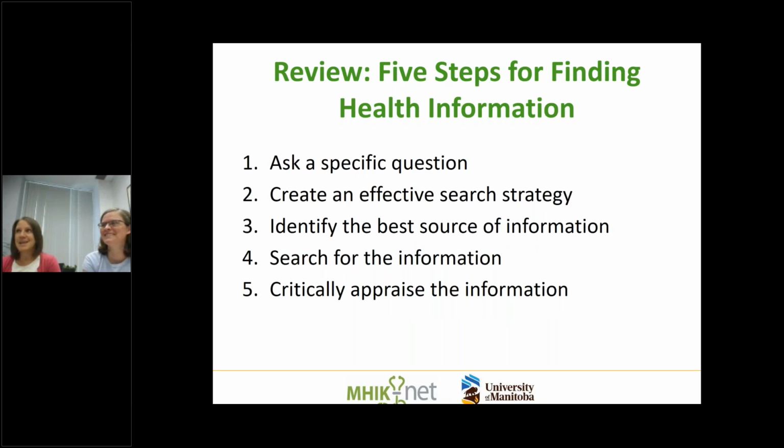So in summary, we've got 5 steps for finding health information. Ask a specific question, create an effective search strategy, identify the best sources of information for that particular search, actually do the search or have us do it for you, and then critically appraise the information. So we can help you with steps 3 and 4, or we can do those parts for you. We can help you with steps 1, 2, and 5, but those are the steps that really are up to you.